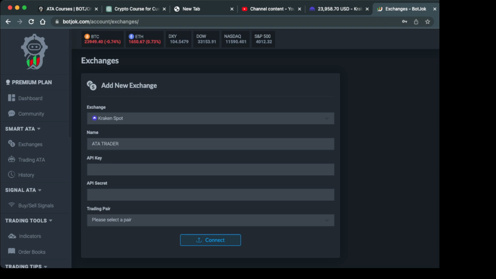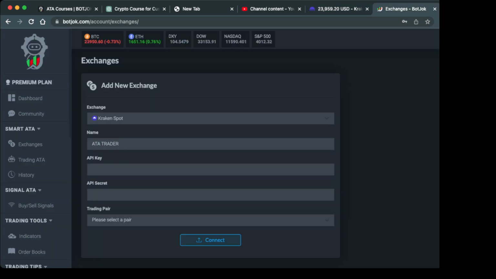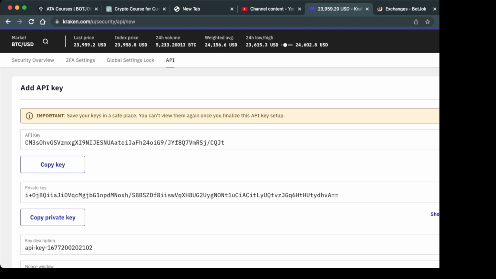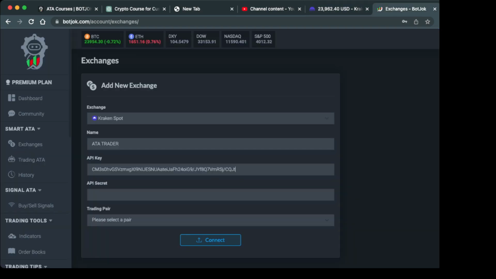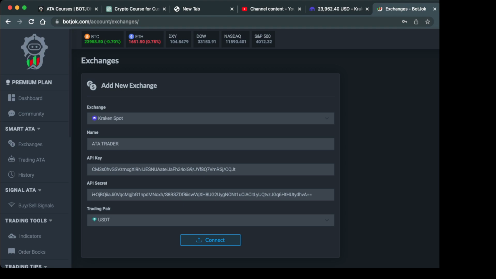And we're going to need to copy over our keys. So we're going to copy the first one and paste it into the first field, then copy the second one and paste it into the second field. Now we're going to choose our trading pair. Whichever one you have it in is the one you're going to want to select. We'll just choose USDT. I'm going to go ahead and click connect.